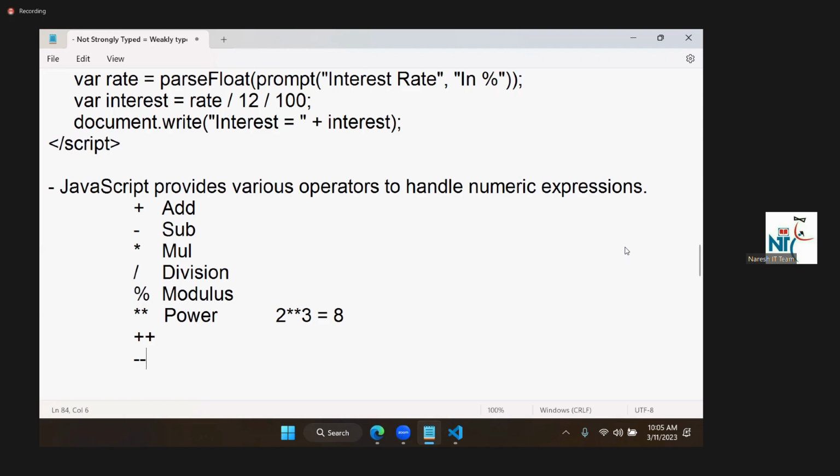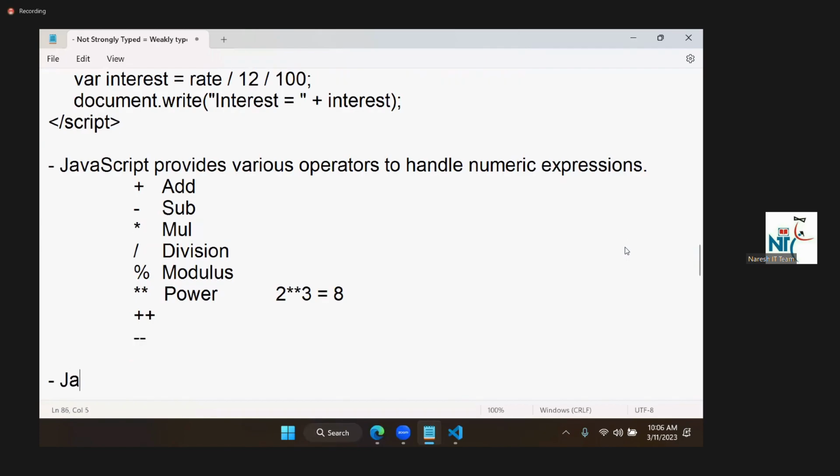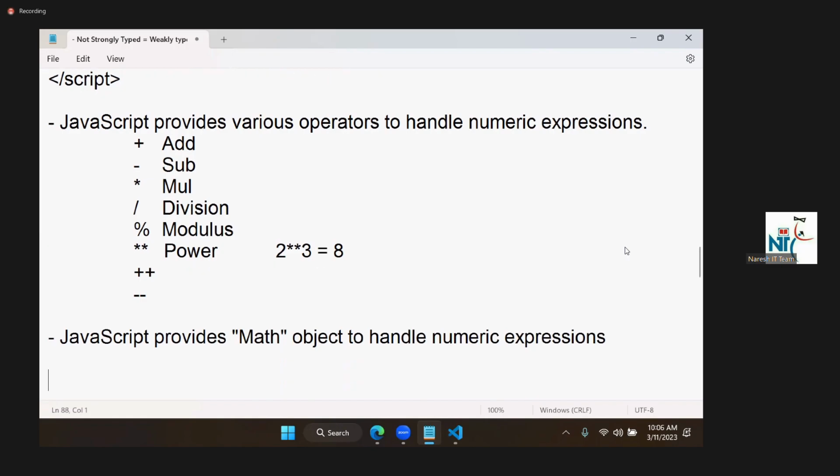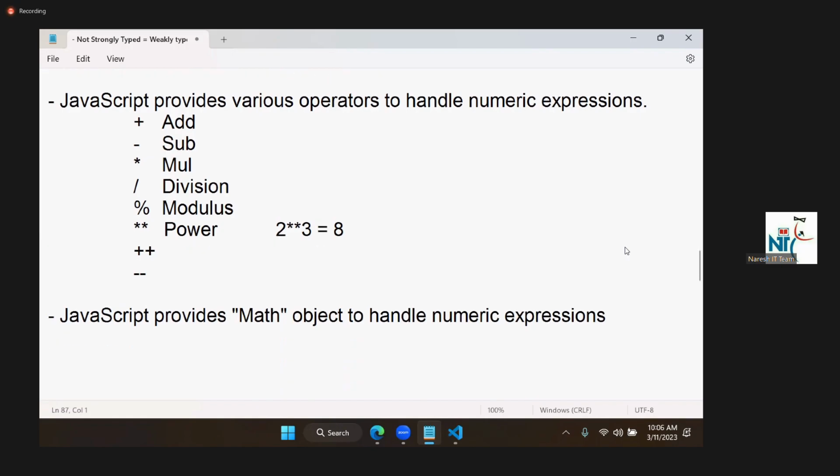But these are not enough. These operators are not enough. Even the power operator is not suitable in every situation. So JavaScript provides the Math object to handle numeric expressions and mathematical operations.